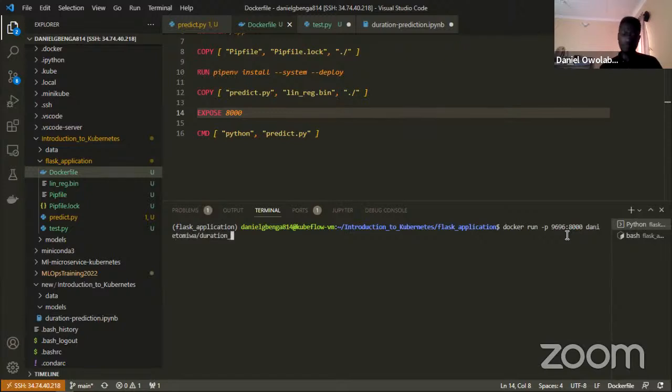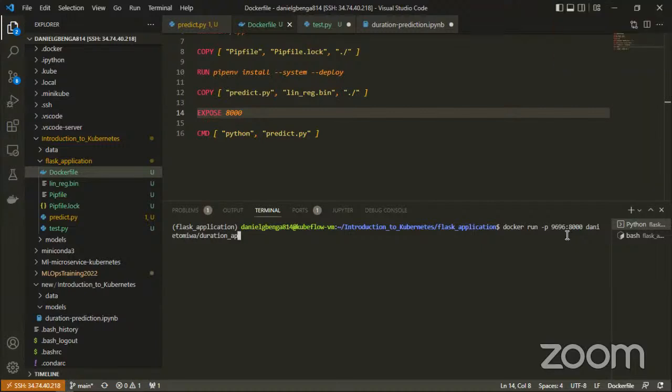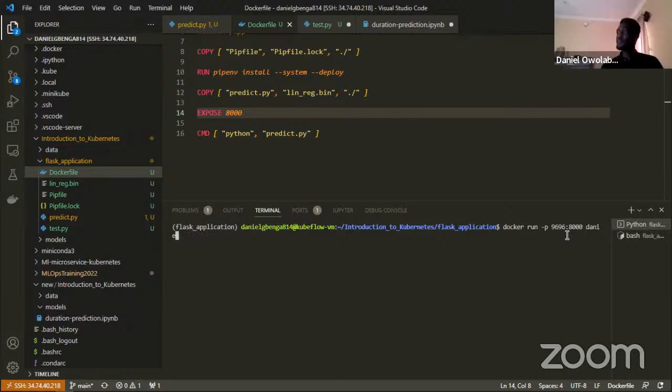Danny Tomiwa duration app. Was it duration app I called it? Duration app. Is anybody following me? I think it's duration prediction. Let me just confirm.